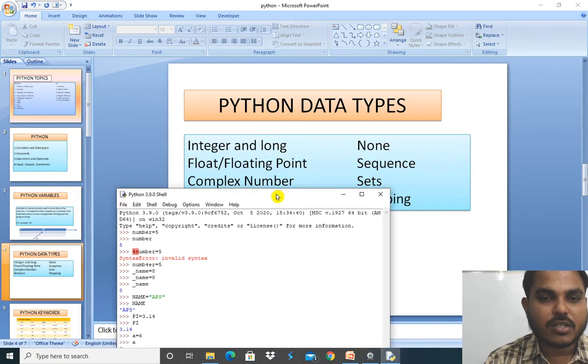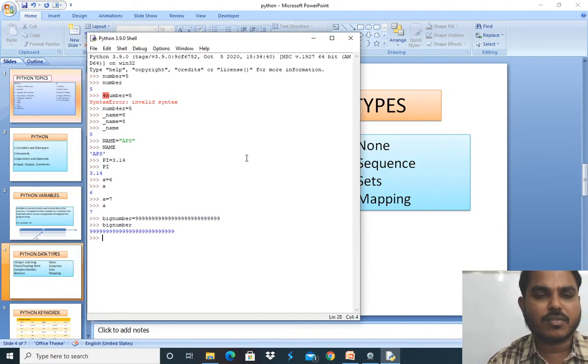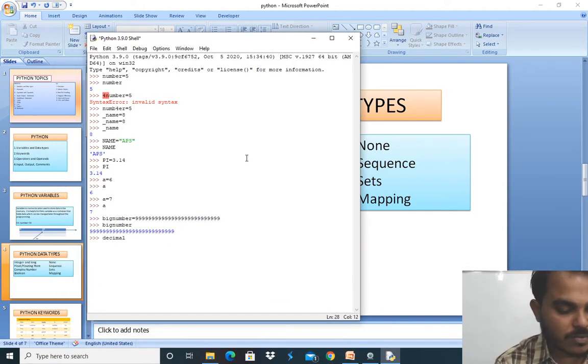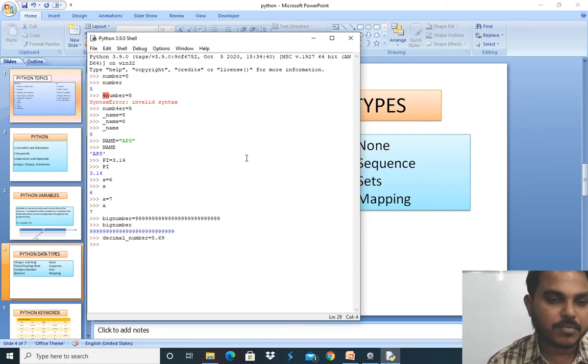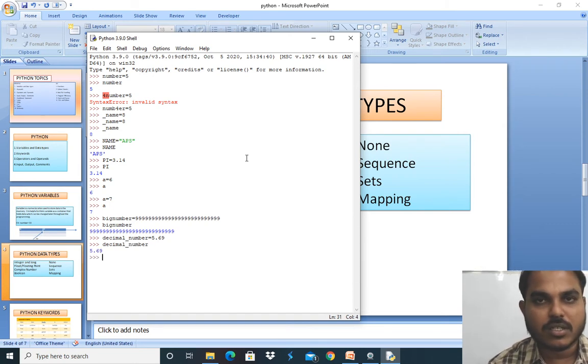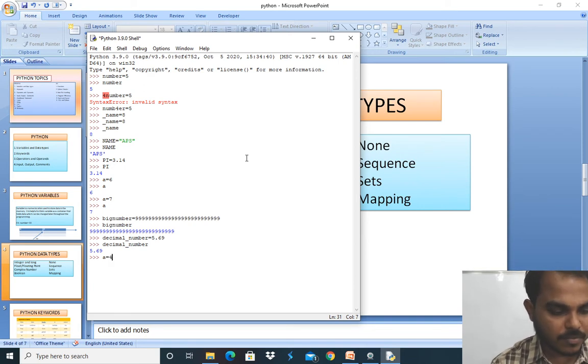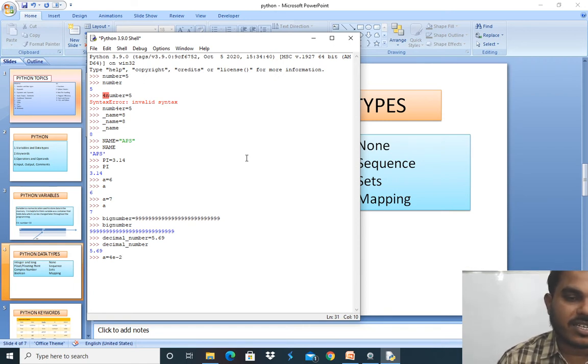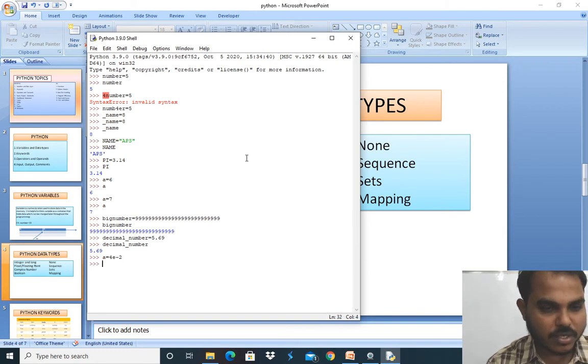The next one is float, or floating point, which is nothing but decimal values. If you want to use decimal values in your code, a decimal number is separated by a point, for example 5.659. This is okay. We have one more method to represent a decimal value. For example, a is equal to 4e-2. This statement represents 4 into 10 raised to minus 2. Let me execute it.